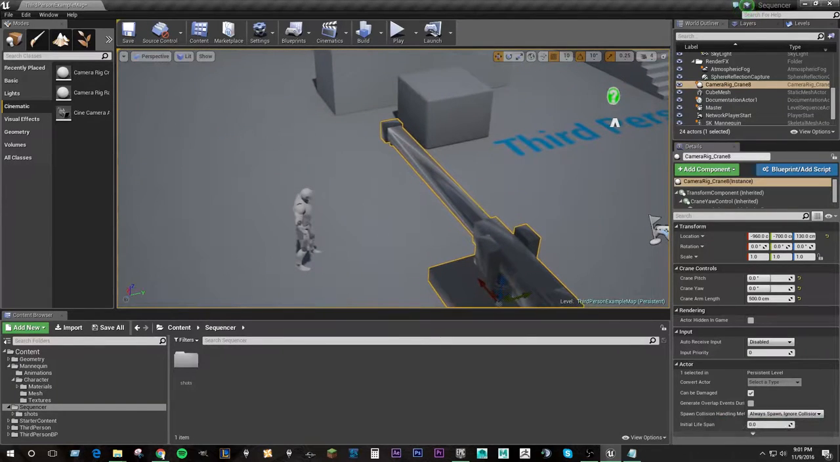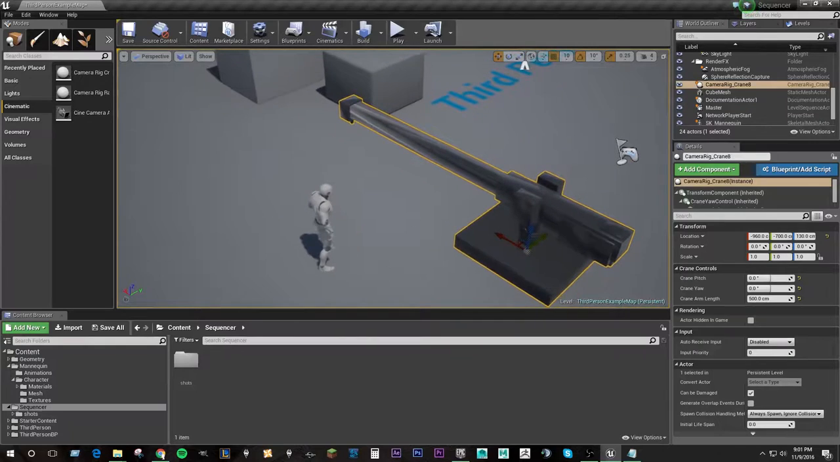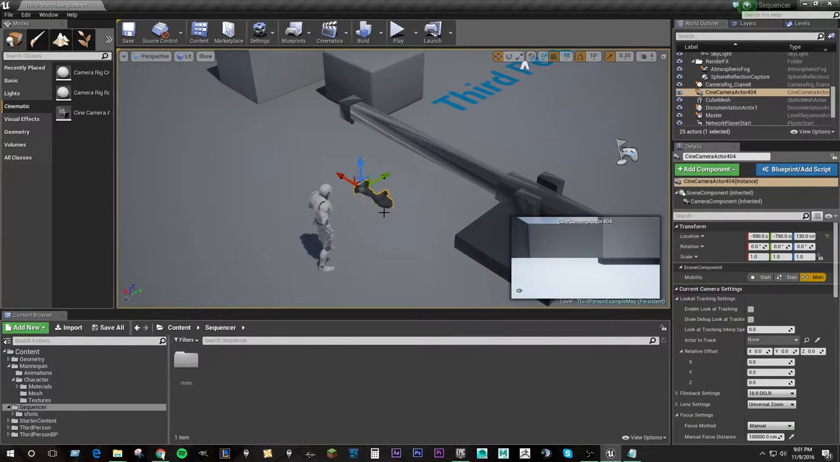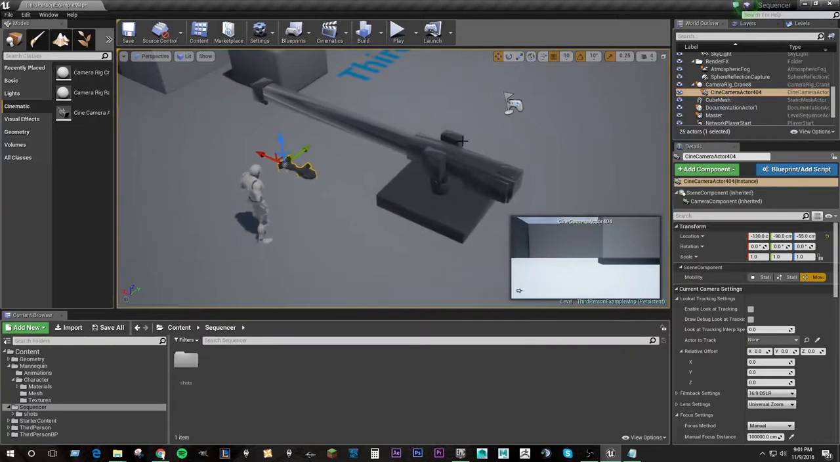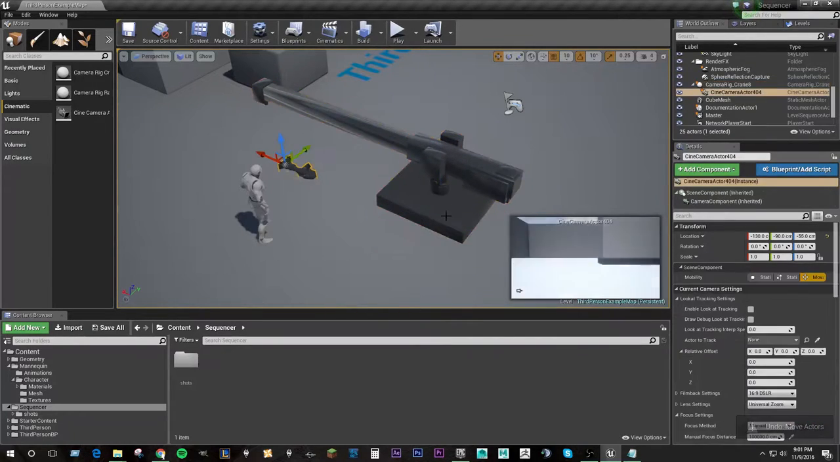So the way to properly use this rig would be to take out a cinematic camera, also found in the cinematic tab here. And we're just in our world outliner here. We're going to click this new camera actor and drag it over top of the camera rig so that the camera itself becomes childed to the crane. And anywhere the crane goes, the camera will follow.